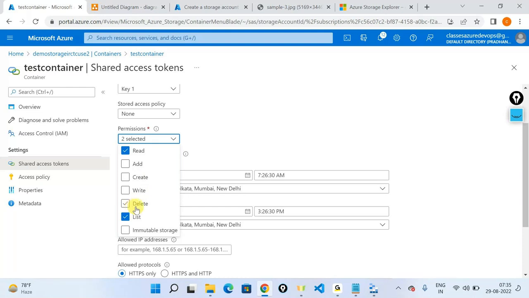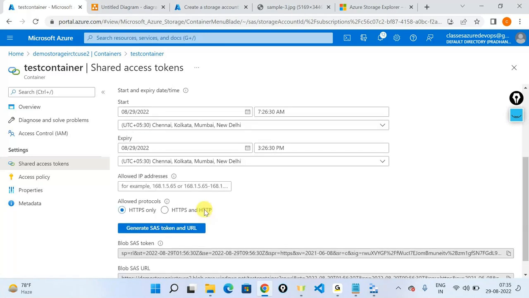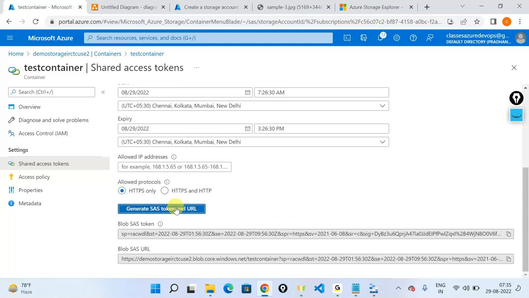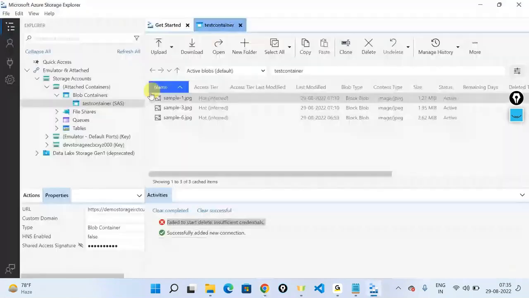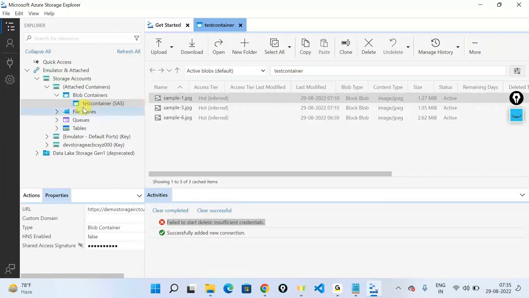But if you give everything, let's say add, create, delete, and all that stuff, and I go ahead and generate this out, and then take the URL, I can again connect back to the same container. Now here I've connected back to the same container using a SAS. I'm again using a SAS, shared access signature, connecting to the same container, but this time around, the SAS has a higher privilege. It not only has a read and list, it also has write, delete, and all that stuff.